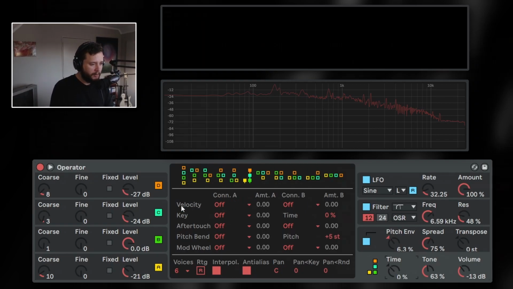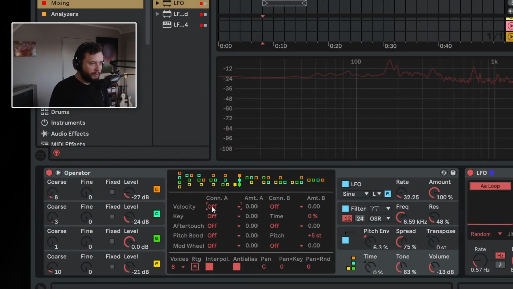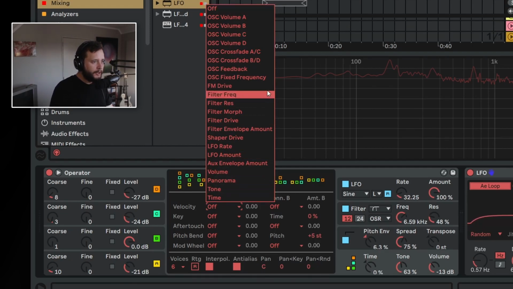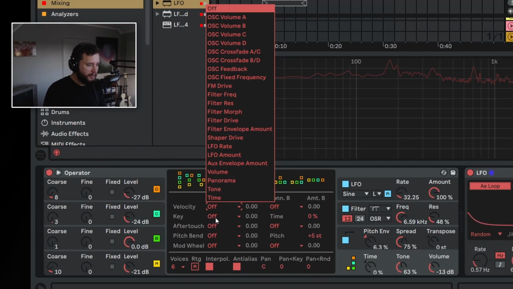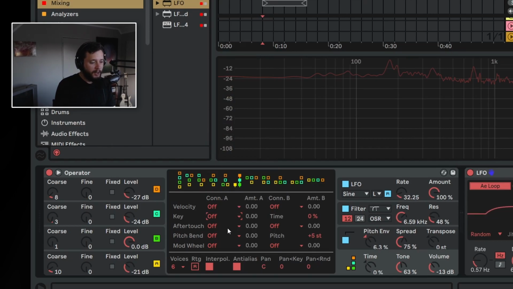So here we've got velocity routing. With this, we can route the velocity value to anything we want. So, for example, velocity dependent feedback, velocity dependent FM drive, velocity dependent filter cutoff, velocity dependent LFO rate, all of these different options, even tone, which could be interesting, and pan. So we have the same options for all of these different parameters here. So we got key, so note value dependent, whatever you set it to, and aftertouch, which is pretty interesting.